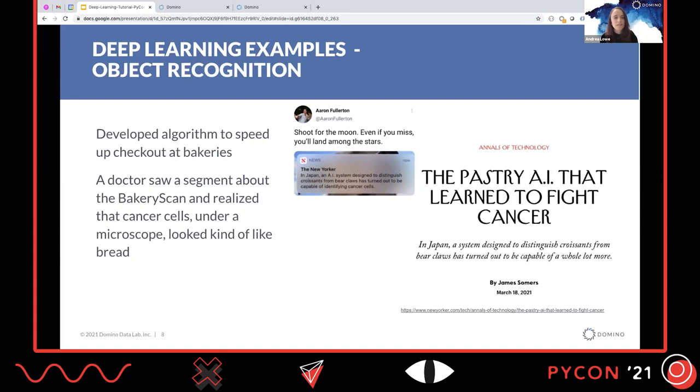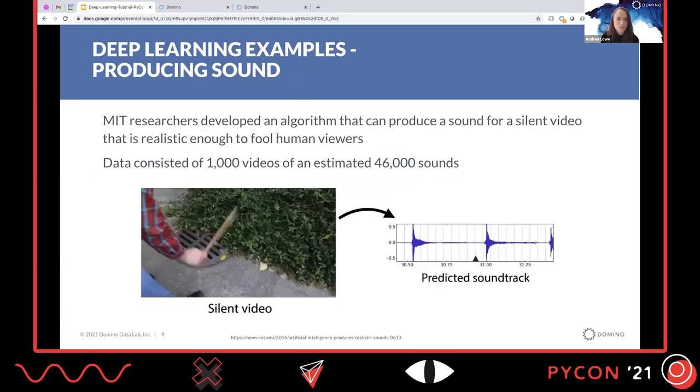And then they were able to take that algorithm and repurpose it. So it's kind of an interesting New Yorker article. If you have the time to check it out, it's linked there. Another interesting example is in producing sound.